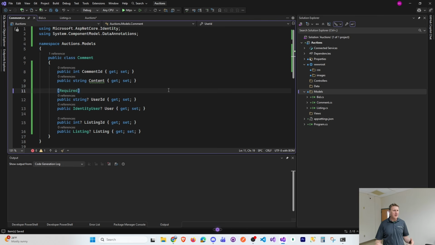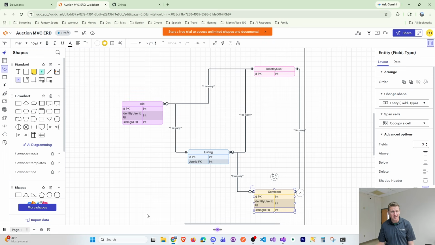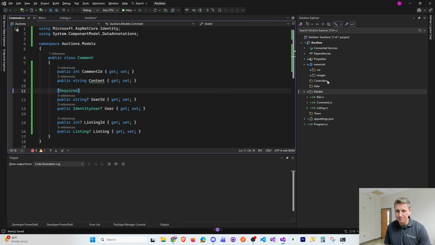Okay, now we've got our models, and believe it or not, that's really all there is to our database. Kind of 4 tables that we're concerned about, and the one-to-many relationships between them. And now that we have that, we need to wire up our C# classes to our database by creating our DB context.